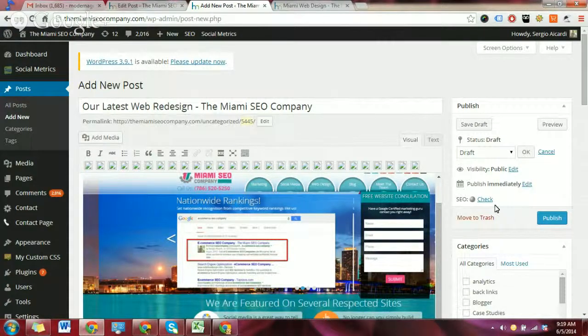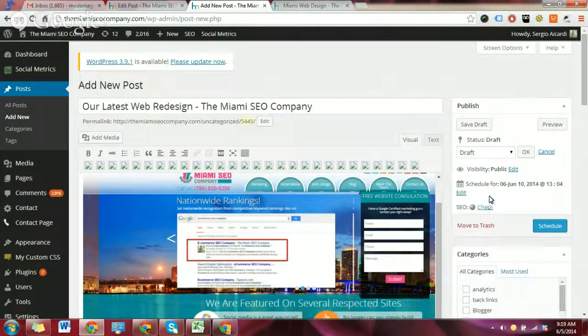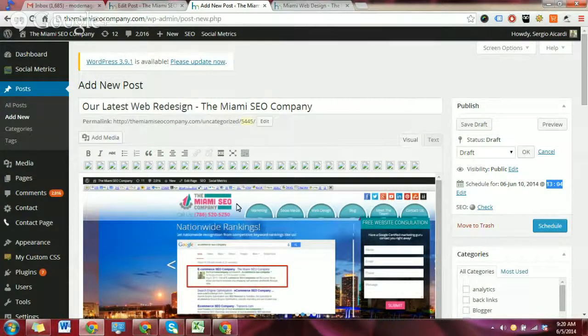Once it's done, we would see here, publish immediately. Instead, you would select a date in the future. So instead of maybe June 5th, you could change it to June 10th. So it's scheduled for June 10th at 13:14 military time. So you would hit schedule here. Now this button doesn't say publish anymore, it says schedule. So that's how you schedule your posts.